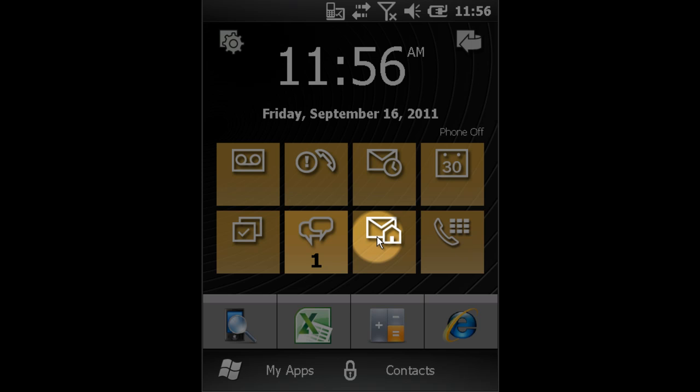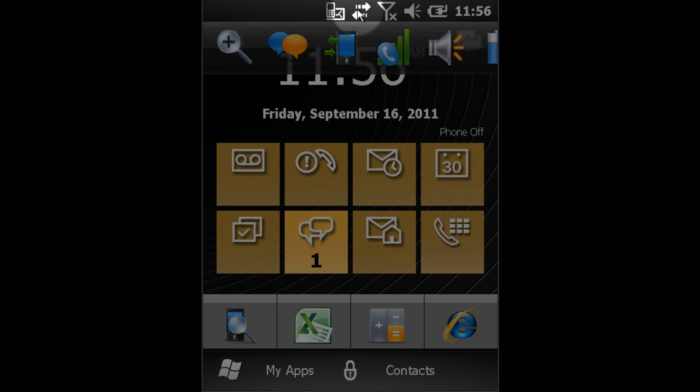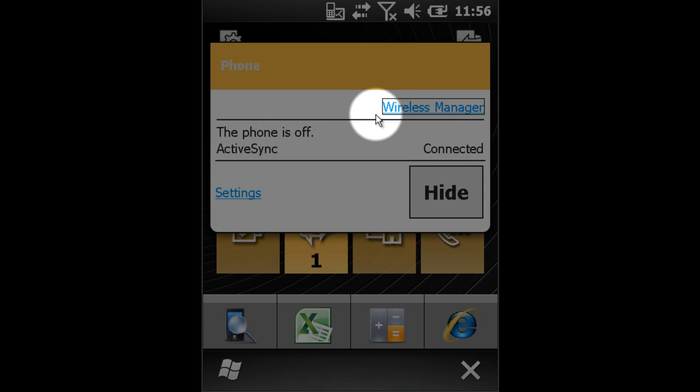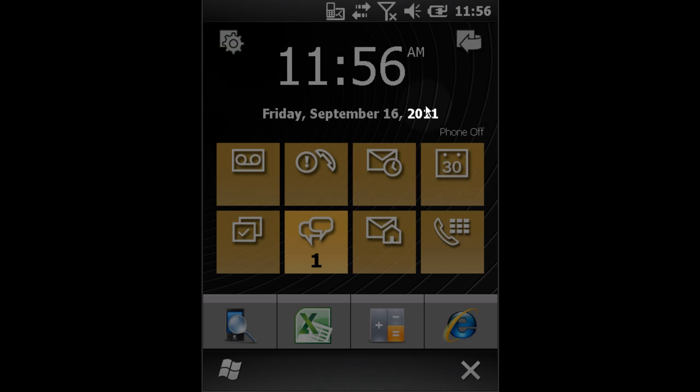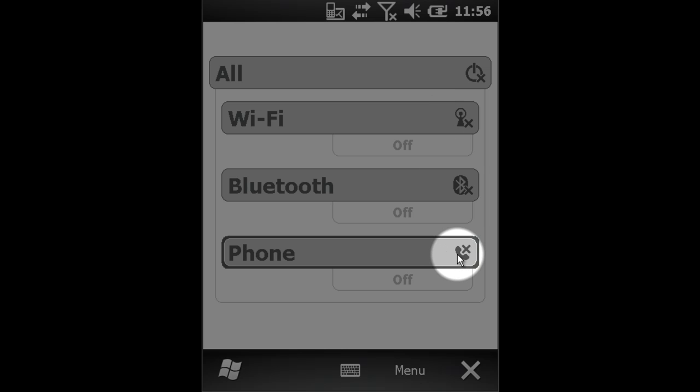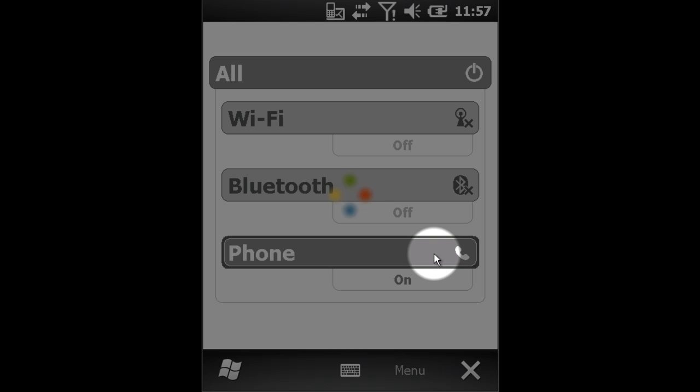Okay, once we come to the main screen, we want to make sure that the phone is on. In order to do that, we'll click on the top bar, drop down, and we will click on the green bars with the phone icon. Click on that. If you notice here, it says the phone is off. So what we'll do to turn it on is click on Wireless Manager. And we'll go here to this gray phone tab, click on that. Phone is on now. Next thing we'll have to do is exit this.